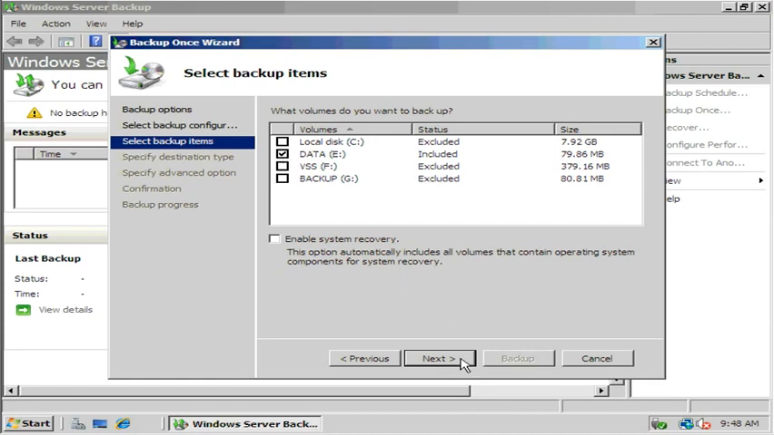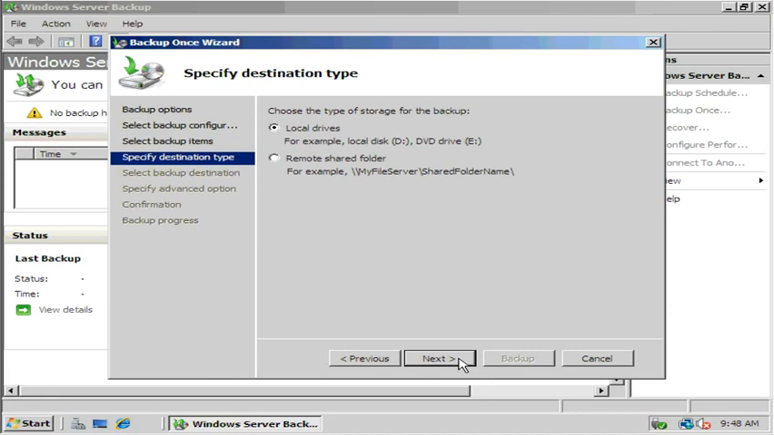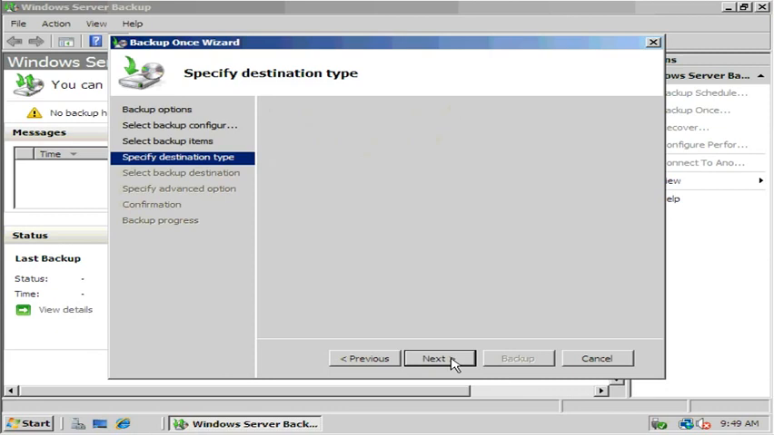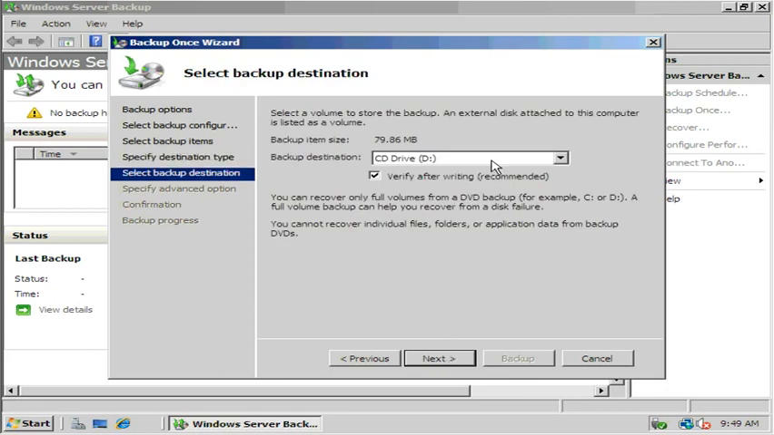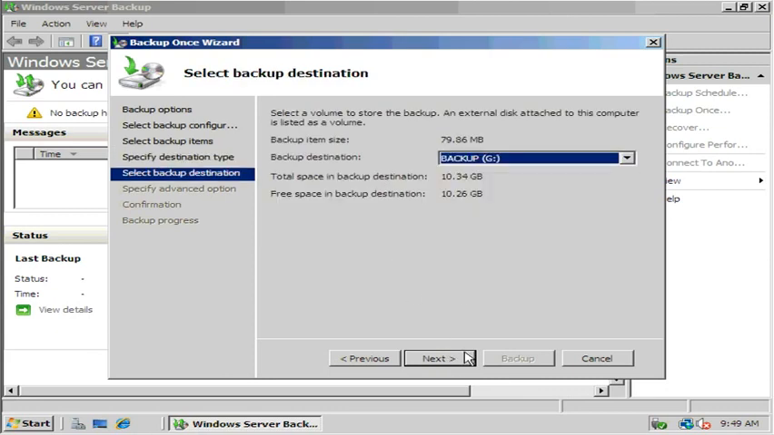Alright, so back up the entire E volume, hit next. Choose the type of storage for the backup. Okay, so we're going to do a local drive. So we're going to back it up to another drive letter. And backup destination would be good. Hit next.